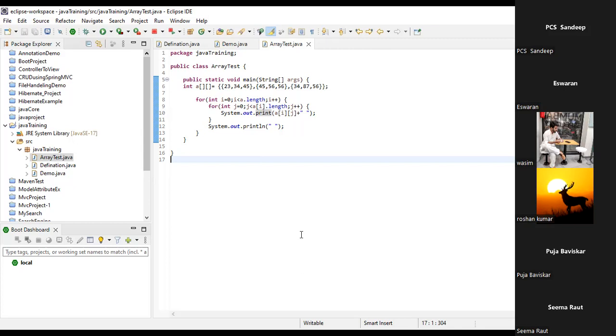Sir, the row number starts from 0, but why doesn't the column number start from 0? Actually, I am considering it as a row and column, but each row points to a 1D array. Okay, this is the concept.